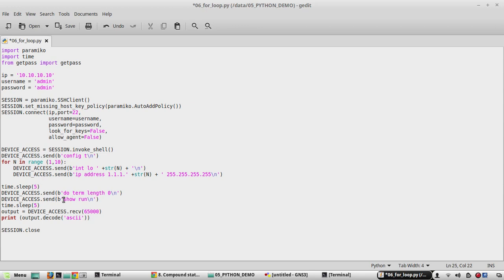Otherwise you can even do an exit and give show run. I just want to show the multiple ways, because I'll be in config mode from here. If I don't exit, I have to give do. Here we'll change the show run to show ip interface brief. But in real time, you can give the whole command. So we'll try to execute the script now.